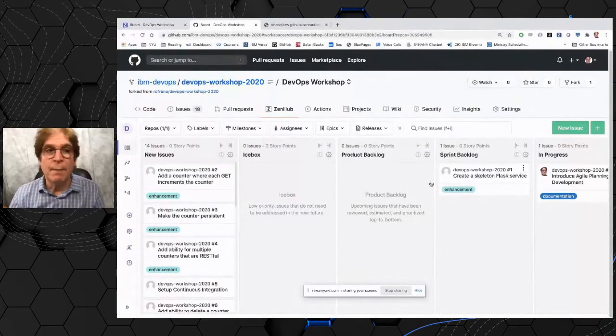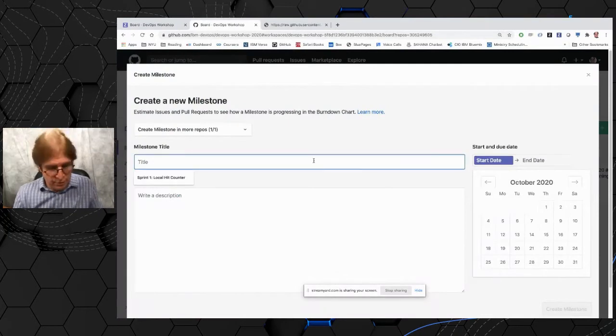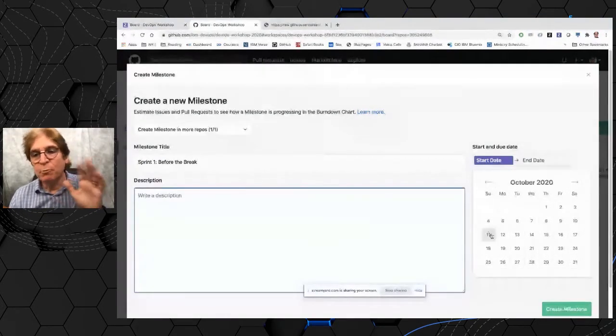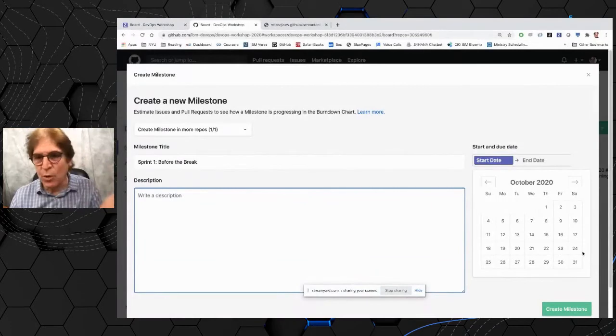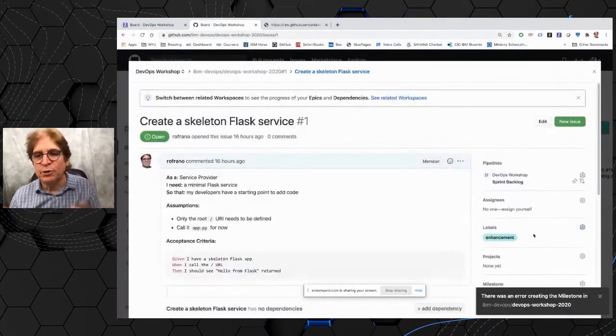I should probably make a milestone first. So I'm going to go over here and click on milestones, and we'll call this sprint 1 before the break. You can give it a description, put your goals here, put your start and end dates, right? So they can be tracked, and then create your milestone. There's no sense in me putting a date because we're not going to go past 2 hours. And then I can take these and start to put them in a milestone.